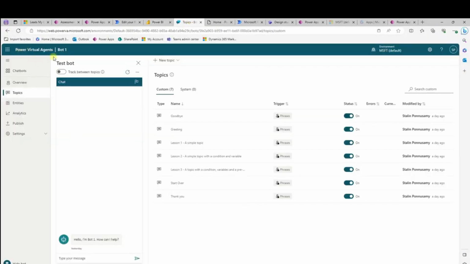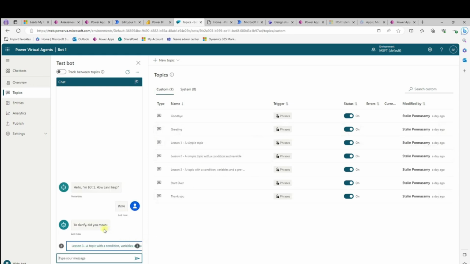So here is Power Virtual Agent. It's all part of Power Platform. You can create different topics based on your needs, test them out, publish it, and then use it in your application. Here I'm going to type "store", and then your Power Virtual Agent kicks off and recognizes it using the trigger. So it says, "Hey, to clarify, did you mean this one?"